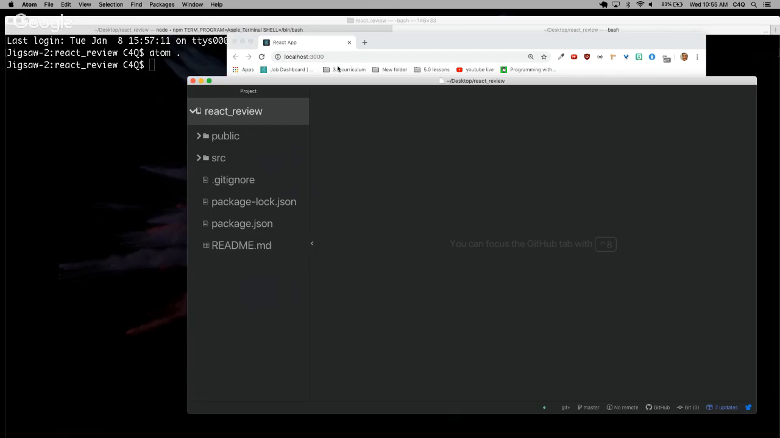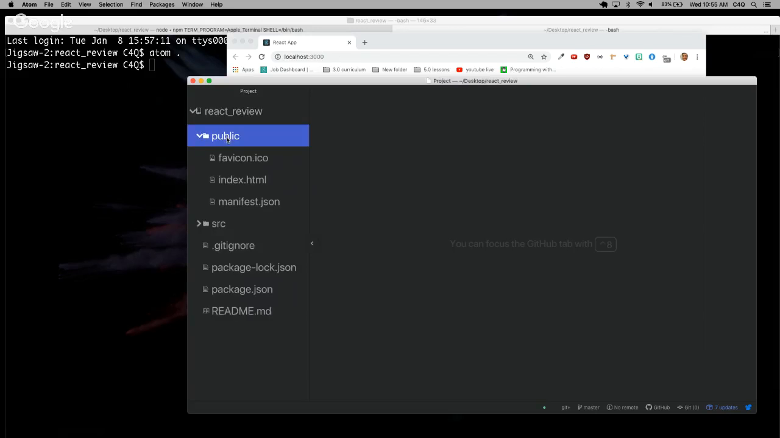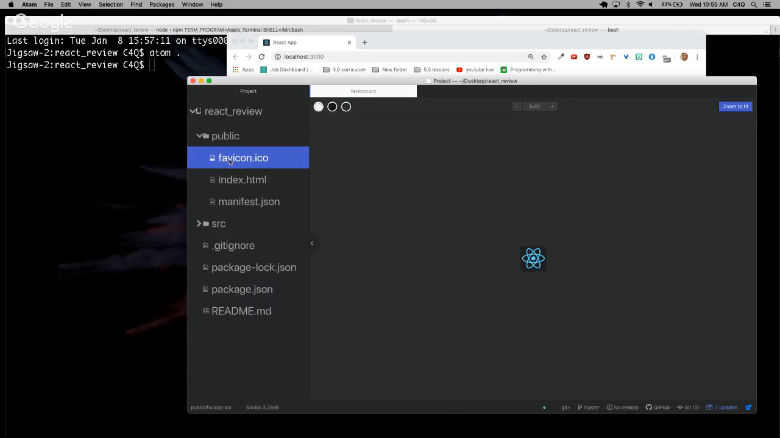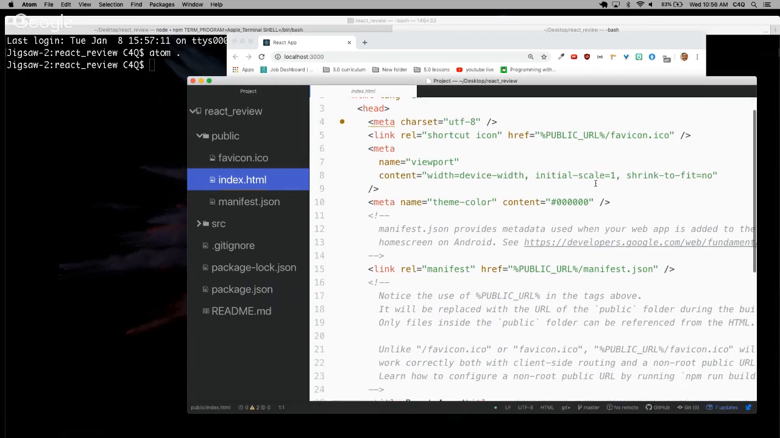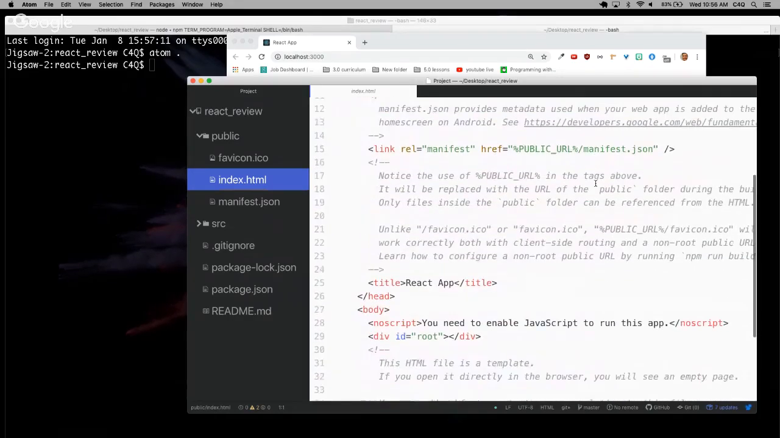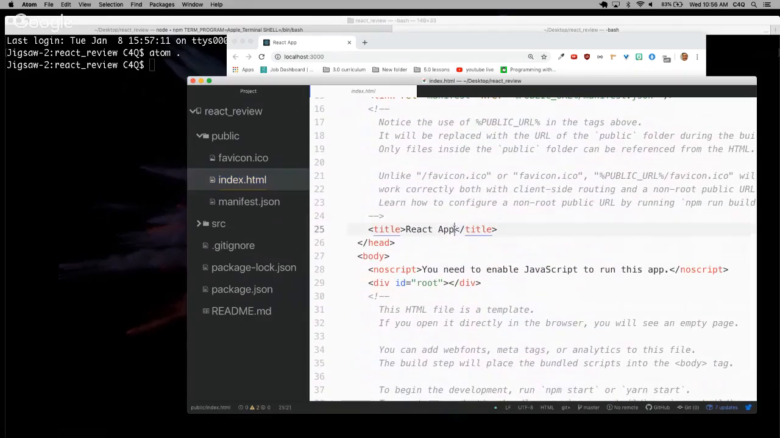Okay, so let's go over again exactly what we have here. We have a public folder. This is keeping track of our favicon. It's keeping track of our index.html page. So inside of here, we have what's linking us to our favicon on line 5. And then we have our title, which is called React App.